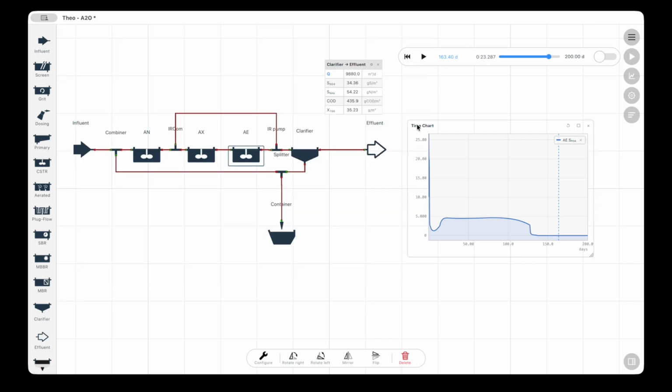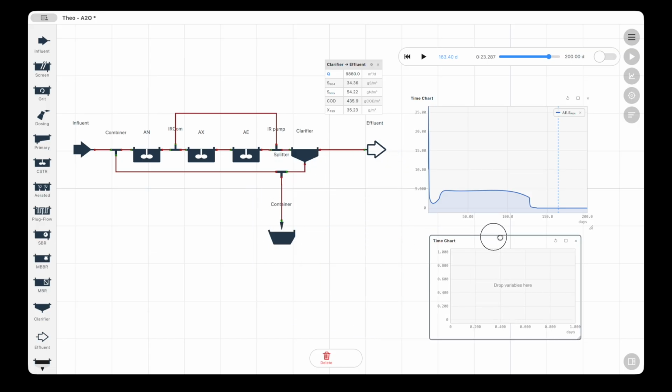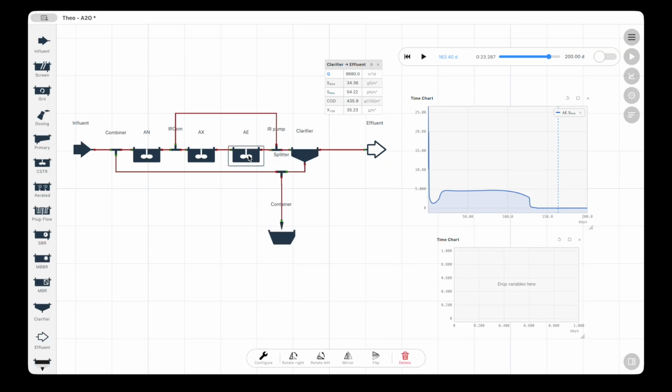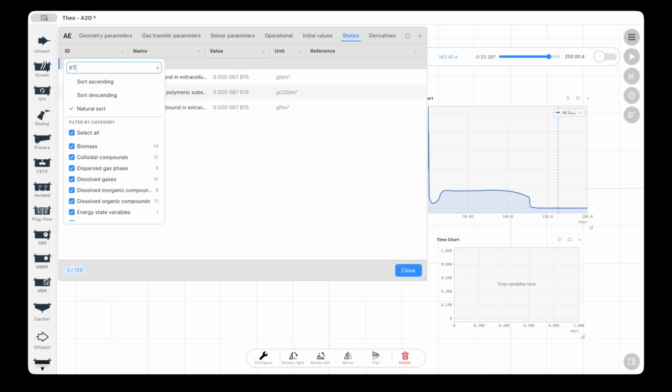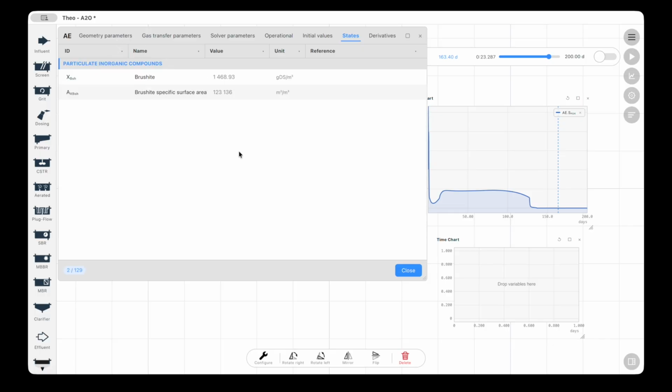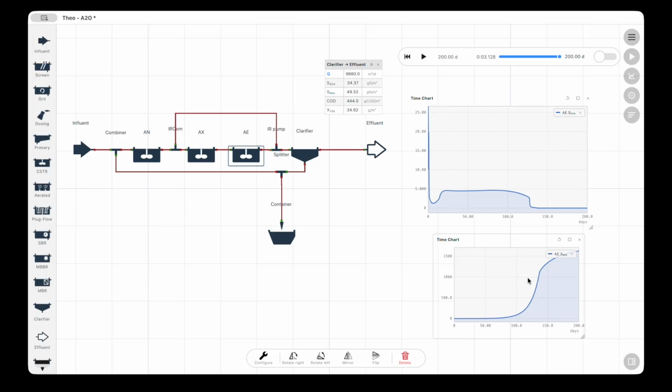All right, before we do anything, let's just make sure that it is indeed the brushite. Let's just add one more time chart and check out the dynamic profile of this component. Again, back to state variables, adjust the filter, add the variable, and there we have it. Yep, it actually blows up pretty nicely. There is the inflection point, and when the phosphorus runs out, the precipitation slows down.